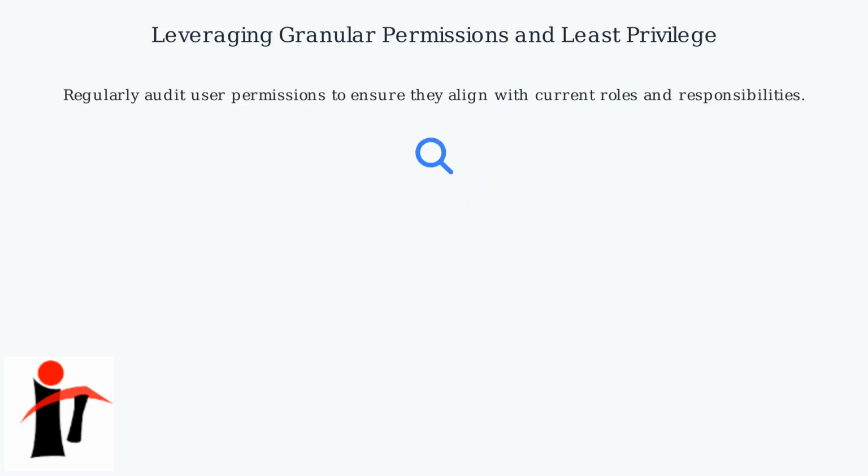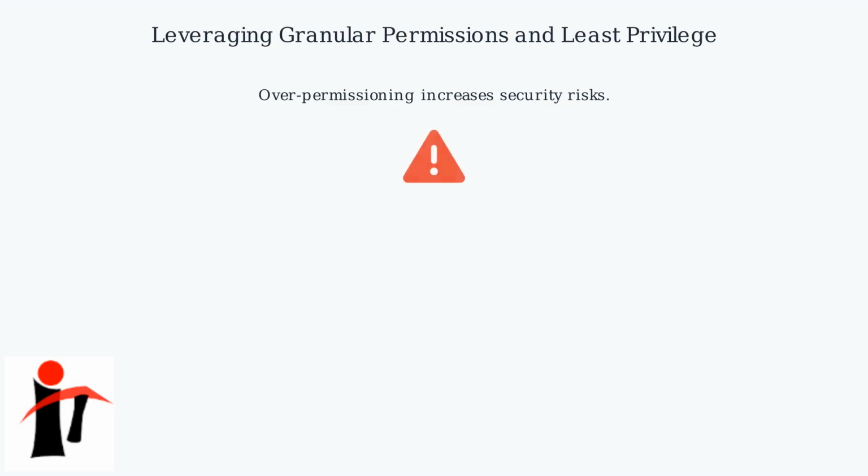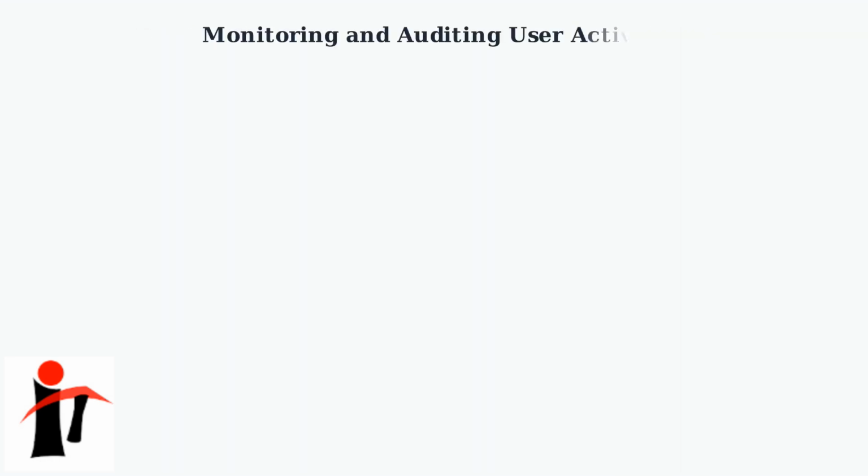Regularly audit user permissions to ensure they align with current roles and responsibilities. As team members change jobs or leave, their access levels should be updated accordingly. Over-permissioning increases security risks. When users have more access than needed, it creates opportunities for mistakes, data breaches, or malicious activities. Monitoring and auditing user activity is crucial for maintaining security in Google Ads.